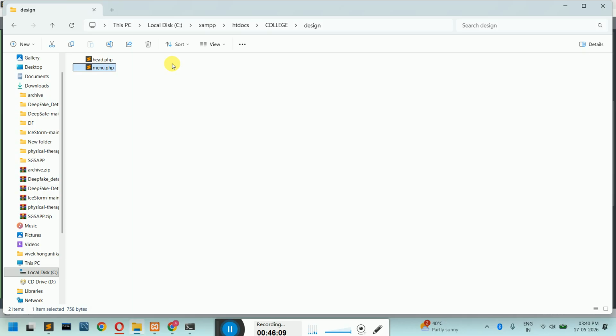Inside that design folder, I have created two files. In the first one, head.php, I copied the content from the head tag. In the second one, menu.php, I have taken the data from the navigation bar. Whatever is there in the navigation bar, I copied that content and put it inside the second one, that is menu. So it is very simple code in this case.